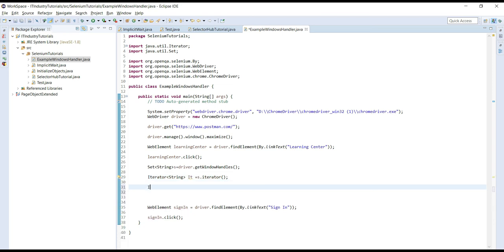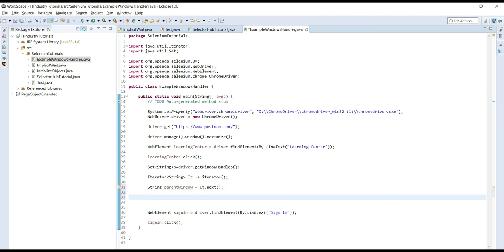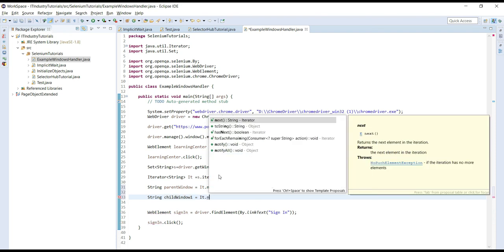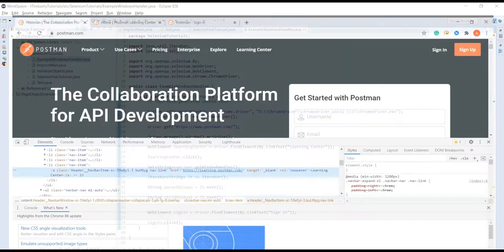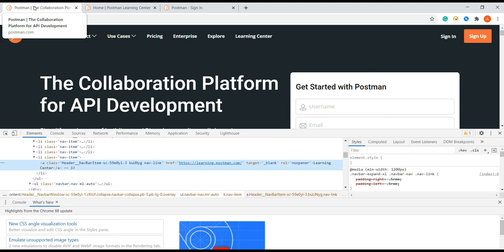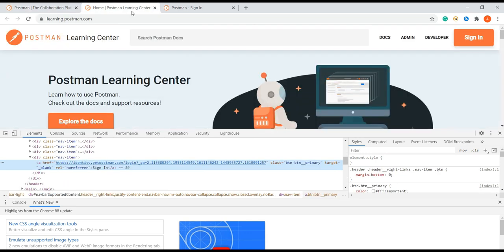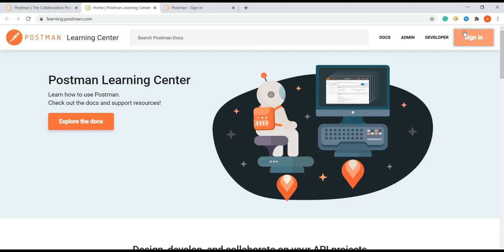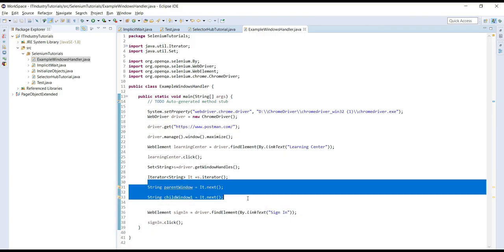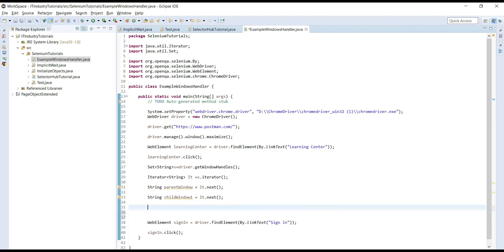Now we have to traverse to the first window, which is the parent window. Let me store it in a string, parentWindow. After that we have to traverse to the child window, child window 1, with it.next(). So first we have to switch to the first window, and after that we traverse to the child window. So now I have to switch to which window? The child window.